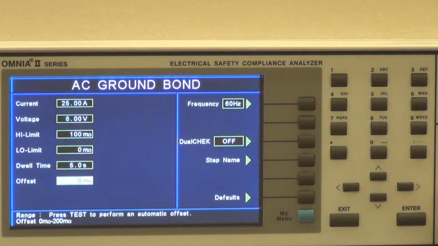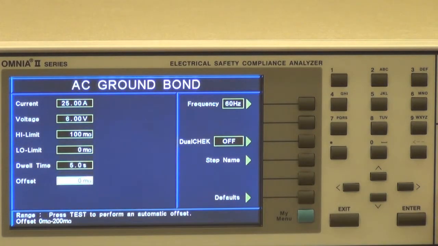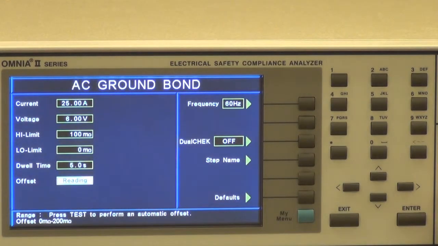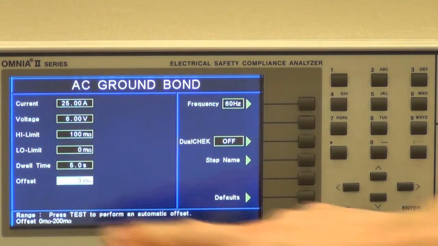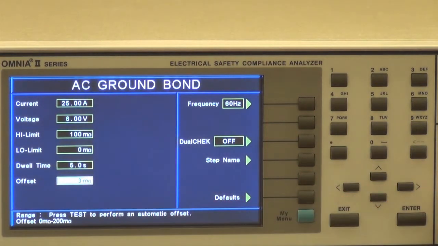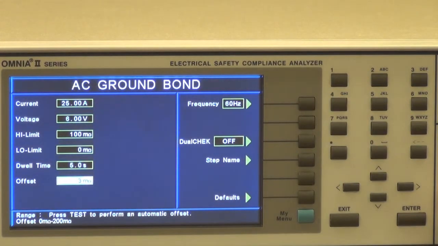Sometimes it can take a few seconds for the current to stabilize on an AC ground bond test. Just as with the continuity test, I can set a resistance offset value. I already have my leads shorted, so I'm going to push the test button and allow the unit to get a reading. So we can see our test leads have very low resistance, only 3 milliohms. Since this is an AC test, I can toggle between 50 and 60 hertz. Since I'm testing a product that's here in the States, I'm going to use 60 hertz.